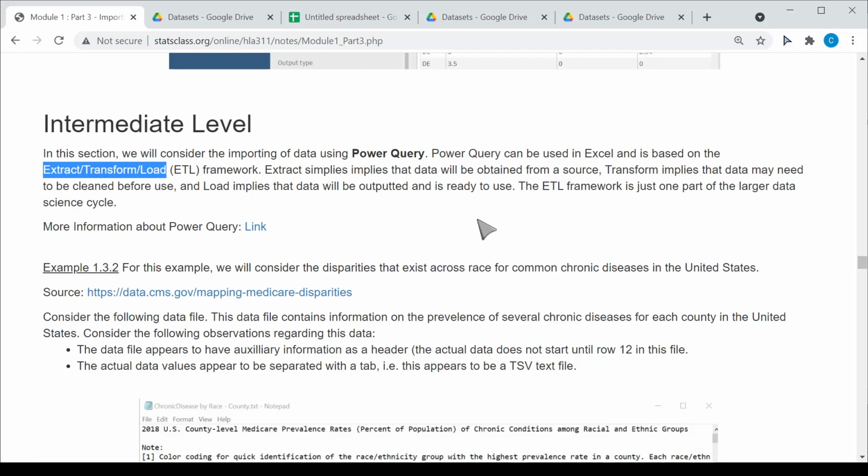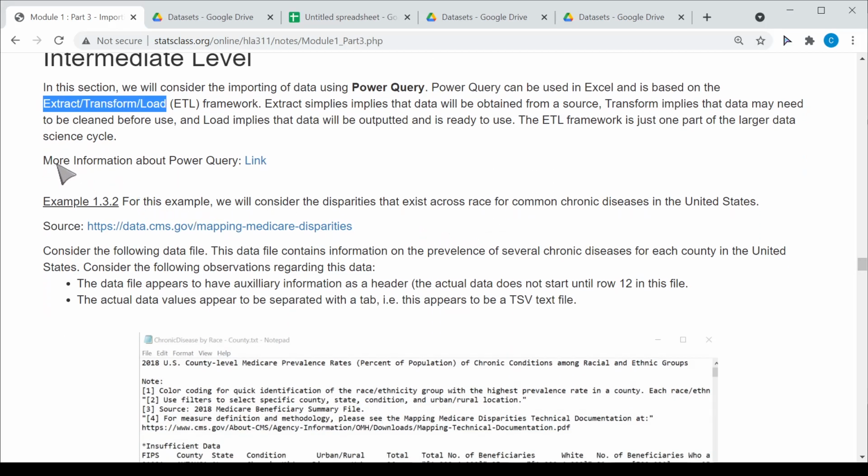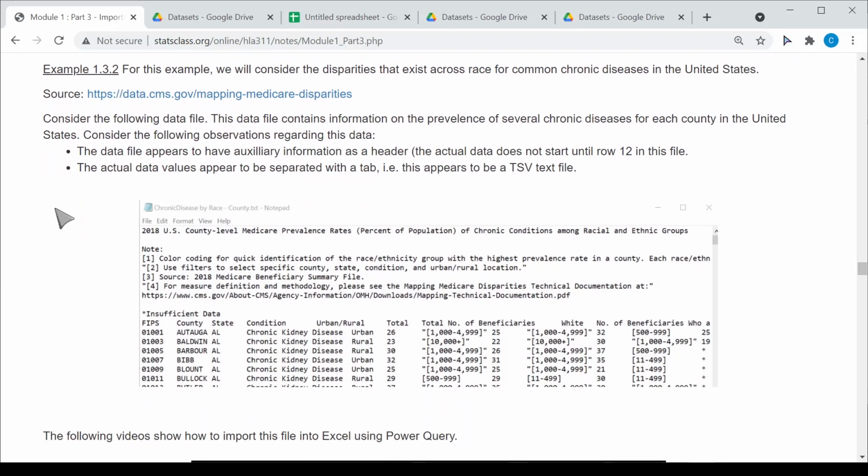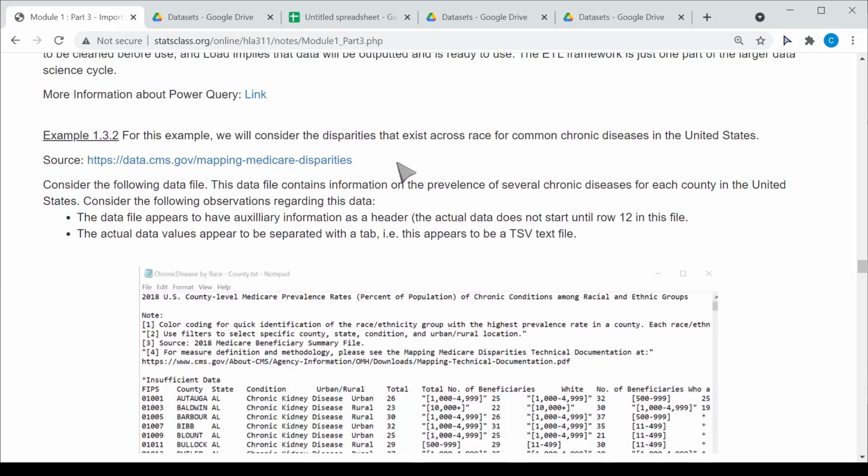This ETL framework is just one part of the larger data science cycle that we use for data. Here is a link for more information about the background of Power Query. I'm going to jump right into the next example. For this example, we are going to consider disparities in chronic diseases in the United States. So let's go to that data source.